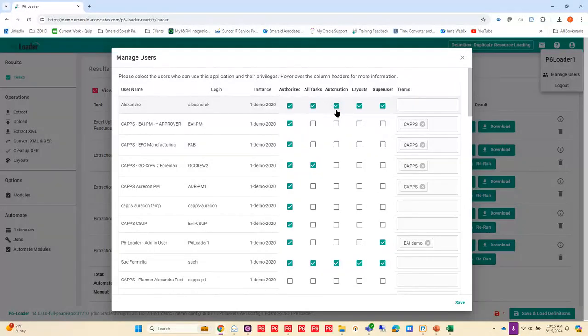Even though they are not a super user, that sometimes can be useful. You don't want them to be a super user, but you want them to see all tasks for whatever reason. Okay, thank you. And then automation.